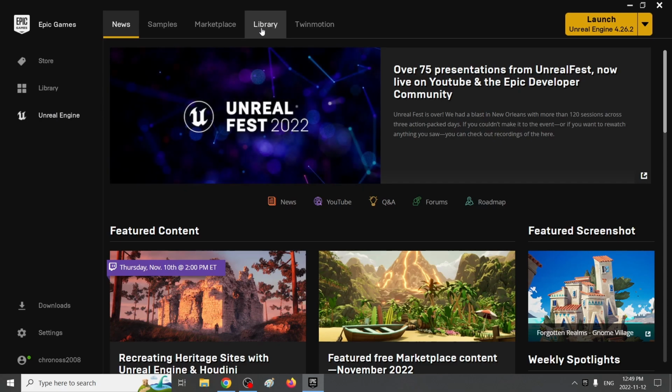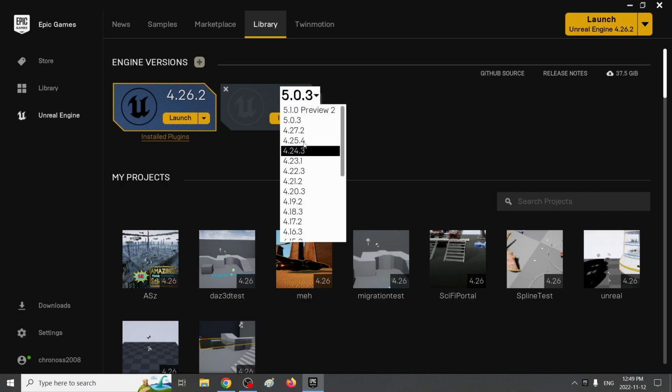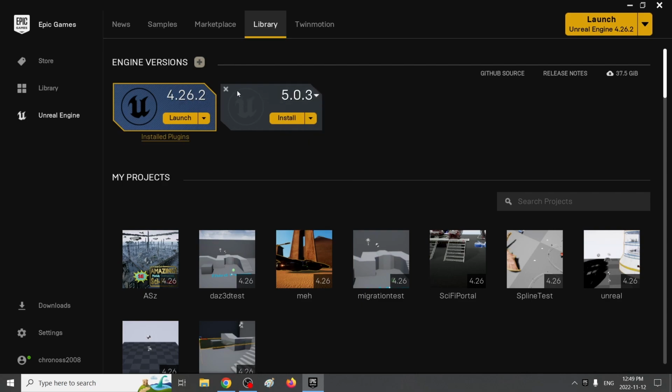Okay, there. Then you go to Library, and you see here this little plus. Click here, and it'll want to put there. This little icon here, what you do is click here, and then you choose the 4.26.2, the same one I have. Okay. And once it's installed, then you just click this little button.